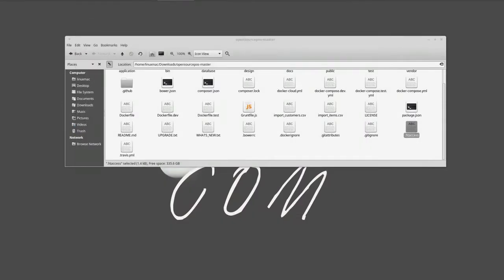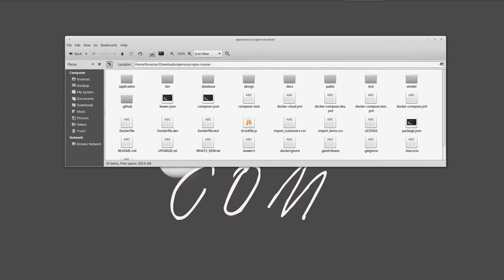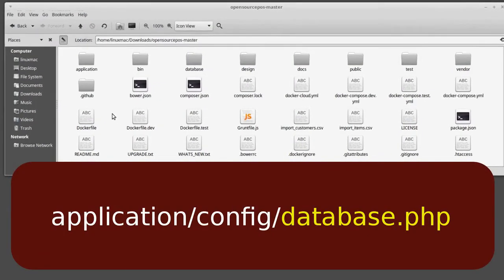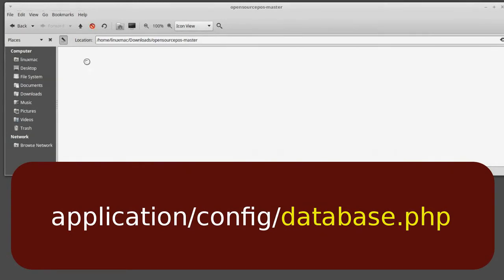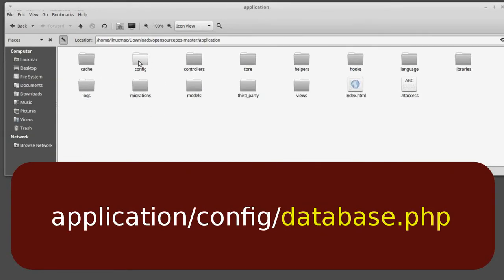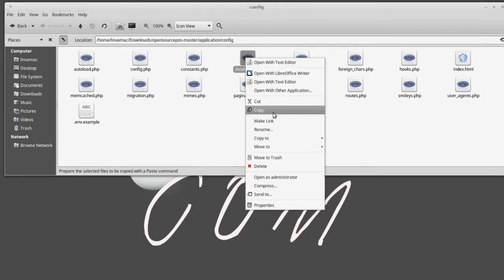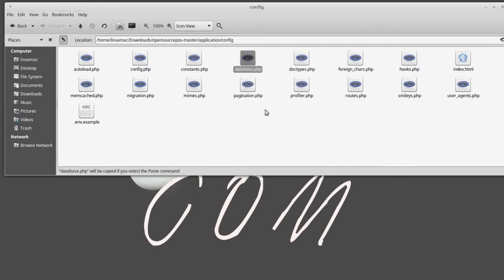Close that. The next thing you're going to do, and let me zoom back in, is go to your application folder, go to your config folder, and then I always make a copy of the database original file, just in case I need a backup of it. So I'm going to copy that and paste it back, and there's the file. Now I can actually open this file here.